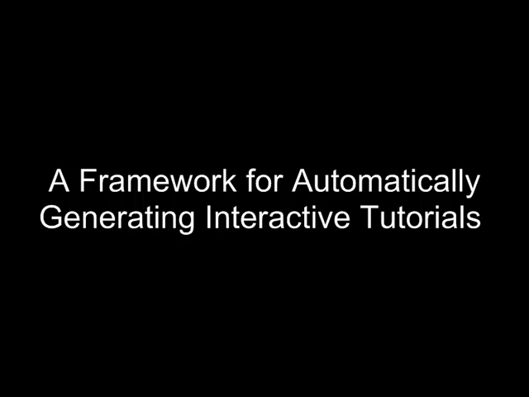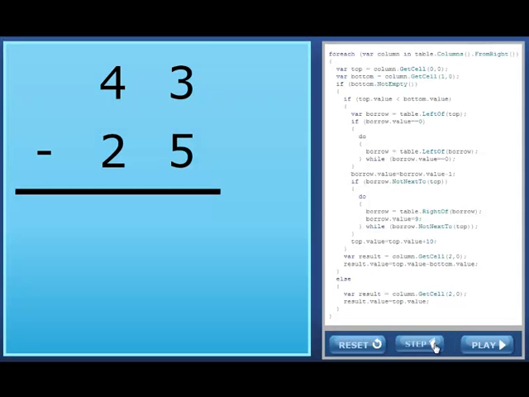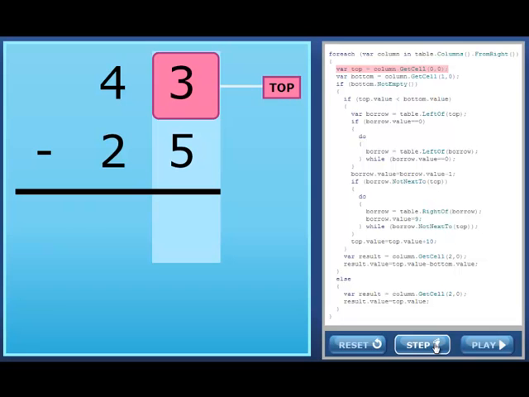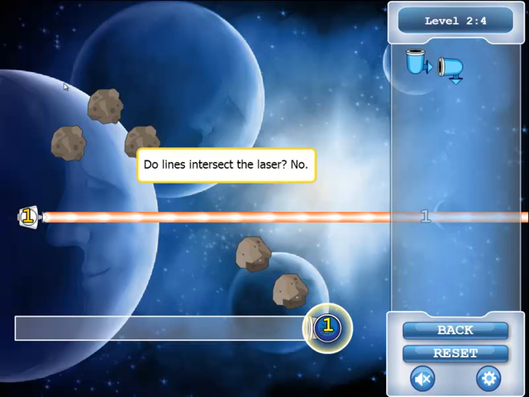In this work, we present a framework for automatically generating step-by-step tutorials to teach procedural knowledge in interactive learning environments. In contrast to systems that require the designer to hand-author tutorials for every example problem, we automatically generate tutorials for any problem that can be solved with a given procedure.